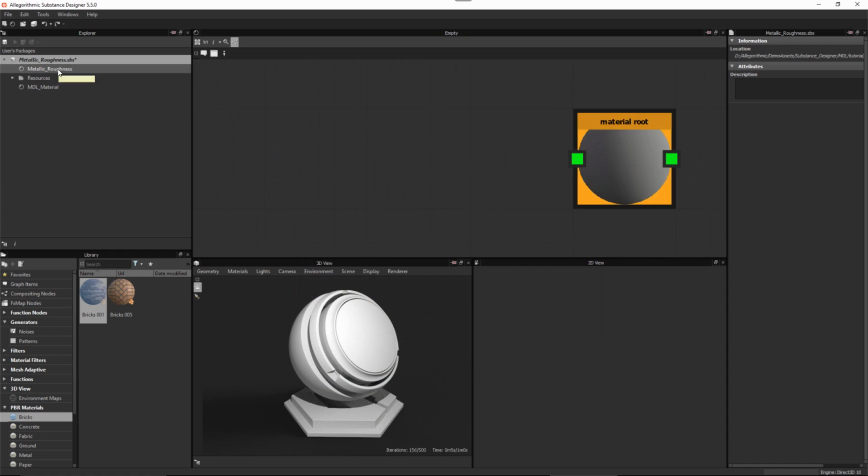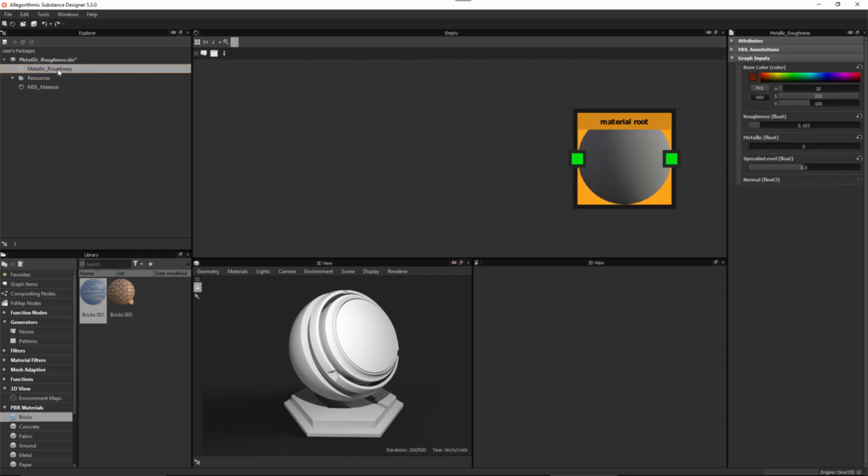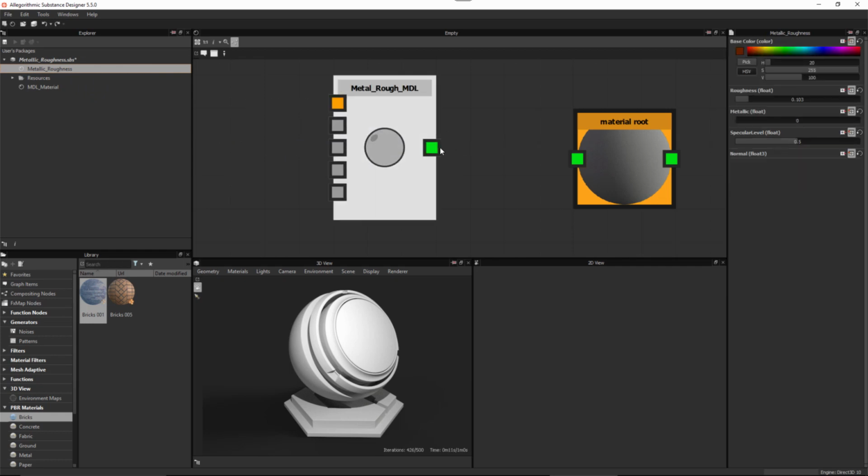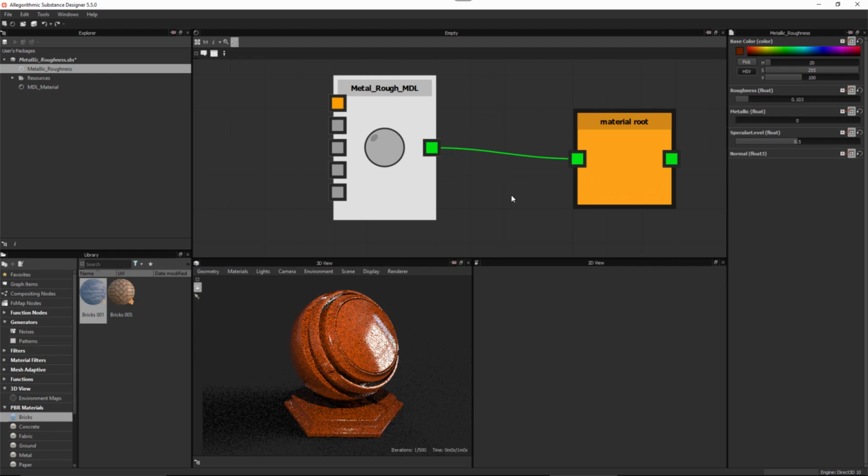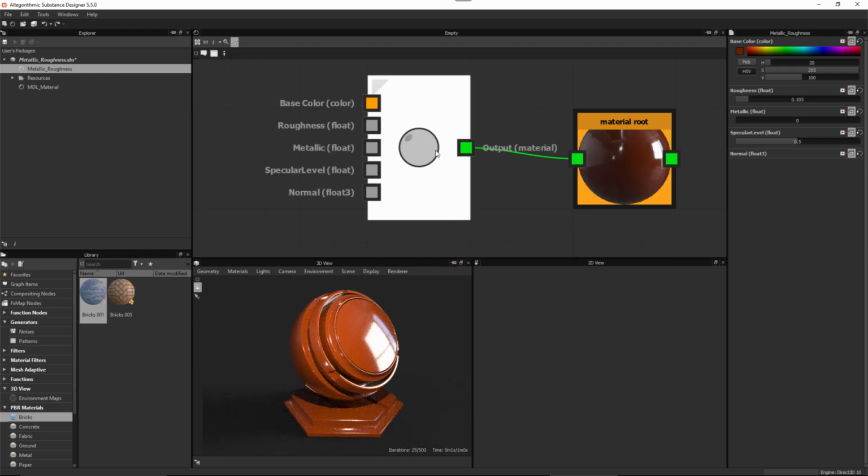What I'm going to do is take this metallic roughness MDL that we've been working on, and let's just drag and drop to instance it into this graph. And now we'll just make the connection output. And so here's what we get. We've got our MDL rendering here in our 3D view.